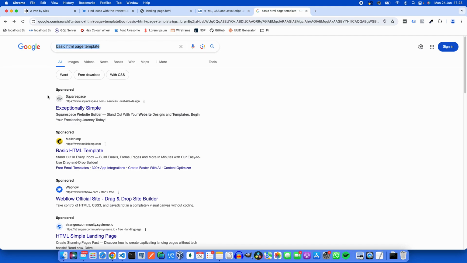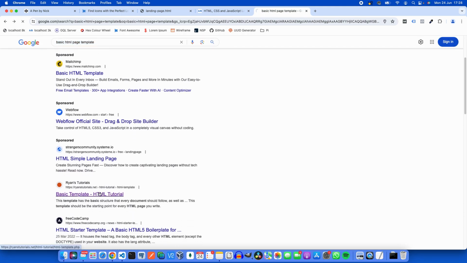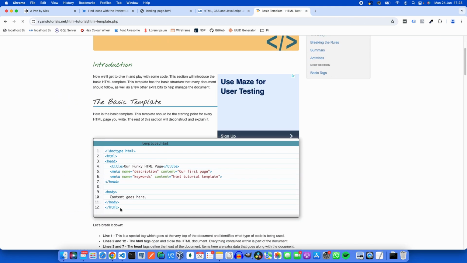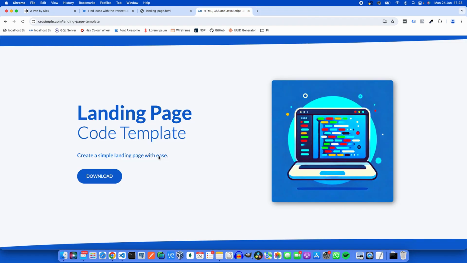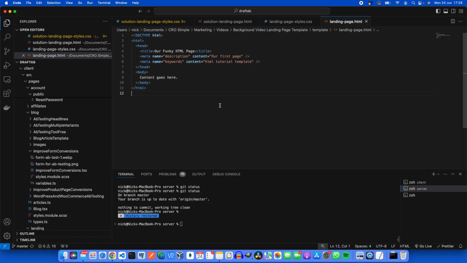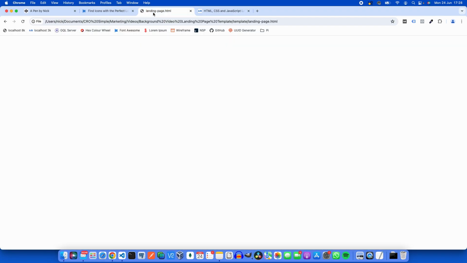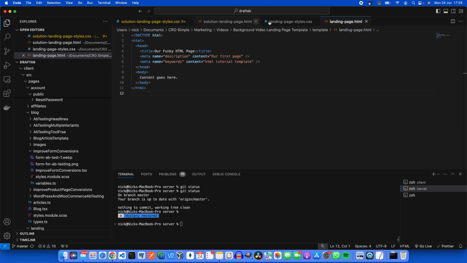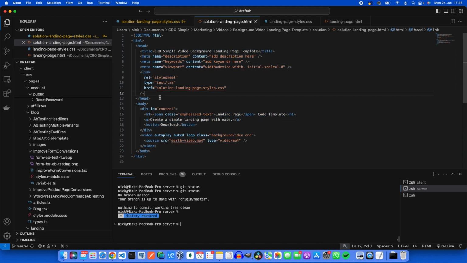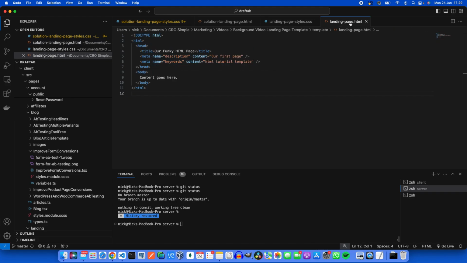If we search for something like basic HTML page template, and click on a random page, chances are it's going to have the code that we want. I'm actually going to use my own code anyway, but just to show you, if I paste in this code and refresh the page, it's set up the structure that we need. Now I don't want to use their structure, I want to use my own, and I'll explain why. So I want to replace the head with my own.